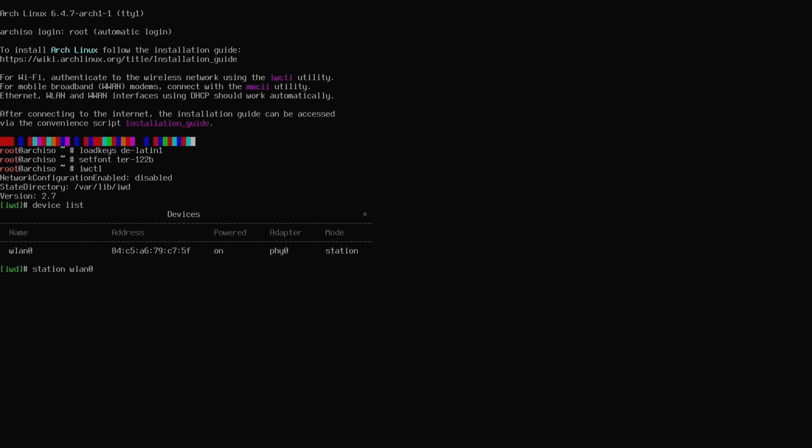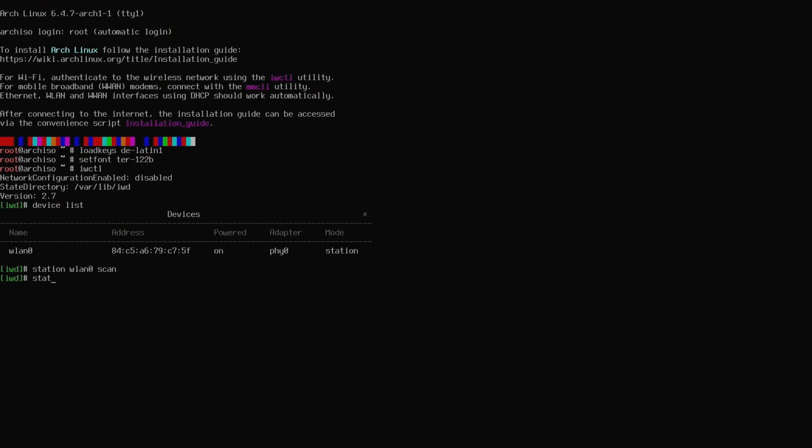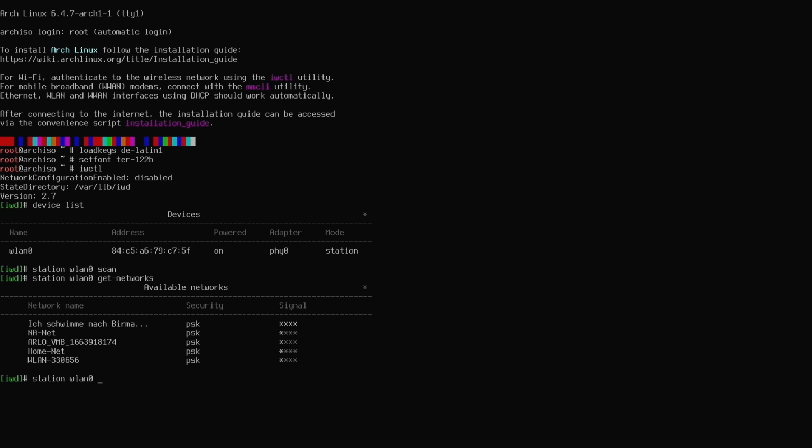station <name of the adapter> scan to scan for networks, and once the scanning is done, I will type station <device name> get-networks to get a list of the networks. To connect to a network, I type station <device name> connect <network name> and have to enter the network password. Be careful of what you do, you won't get any errors here. Now we can exit iwd and focus on our actual install.